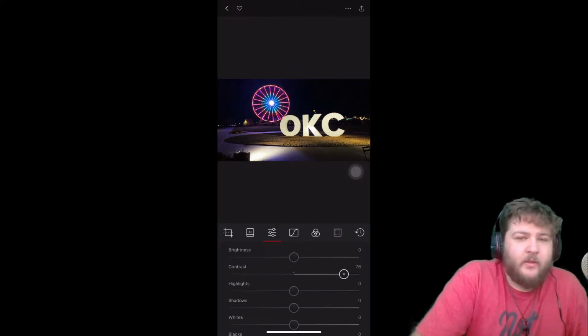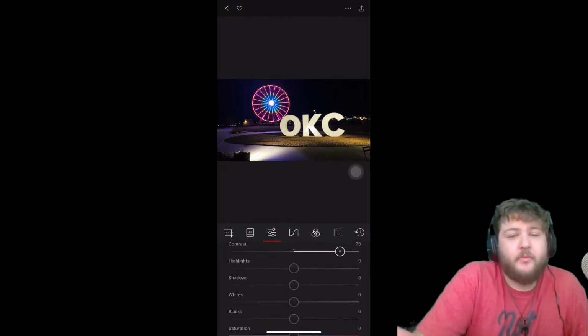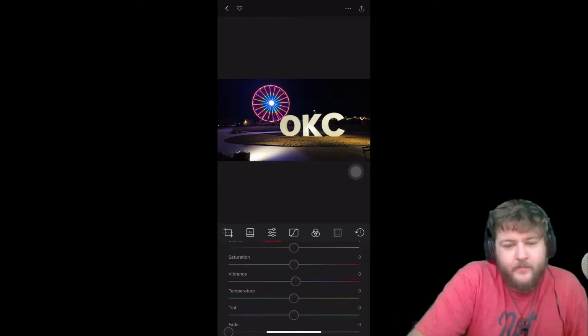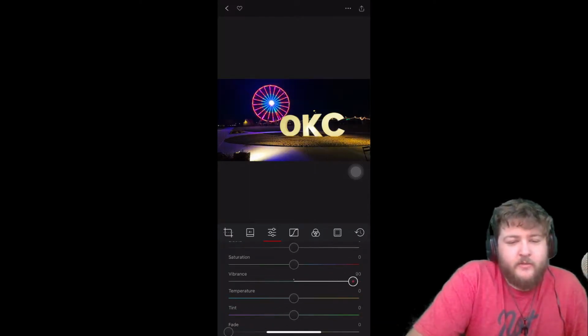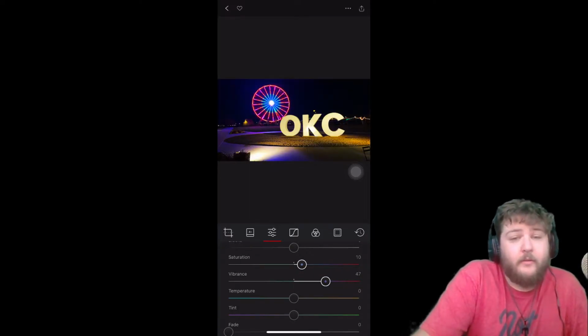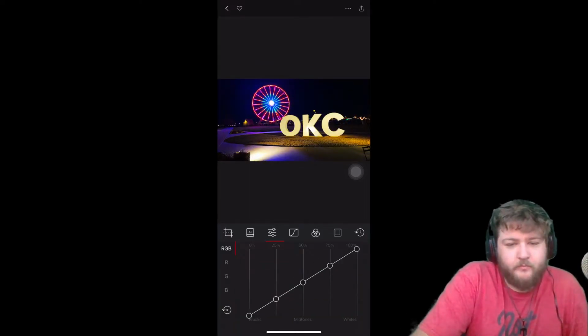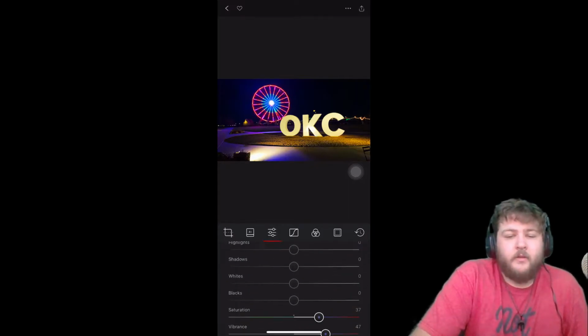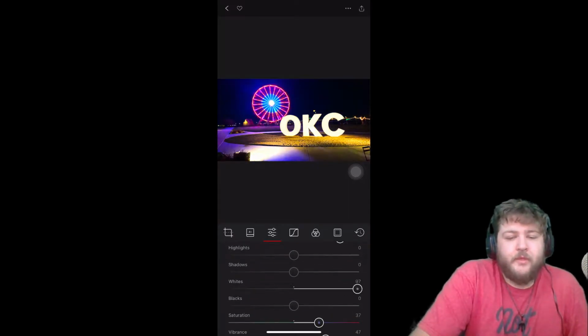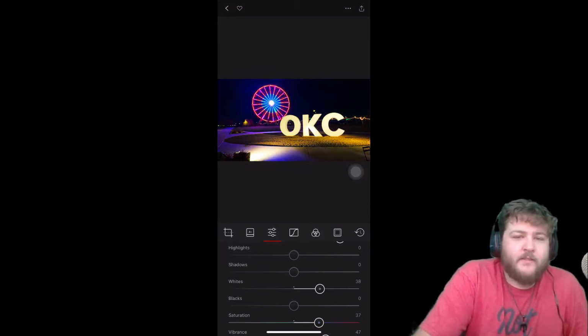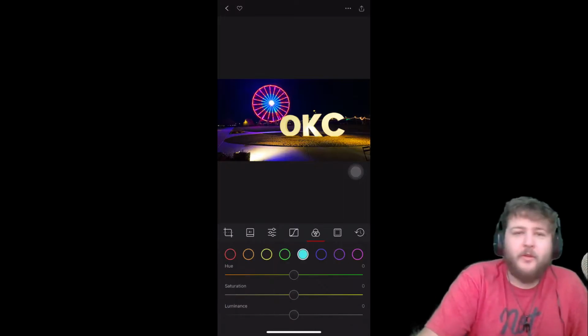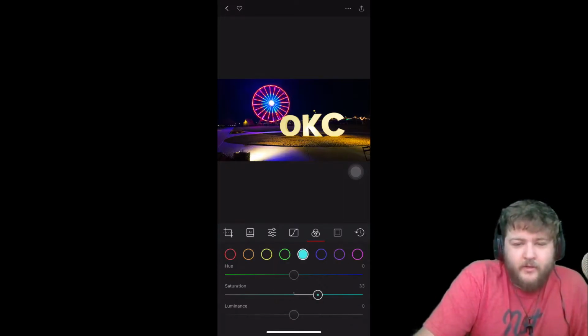basically to try to make the OKC sign and the Ferris wheel pop on the dark background. Then we're going to change the vibrance and the saturation to hopefully bring that color out on the Ferris wheel a little bit. And then I tried to change the whites because see how the OKC sign's a little bit yellow from the yellow lighting. It didn't work as well as I was hoping it would, but I think it turned out fine.